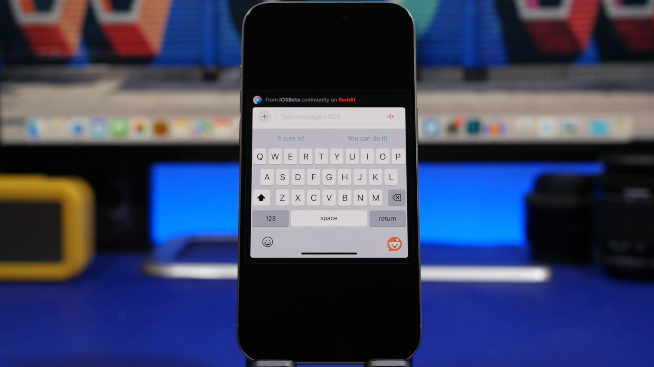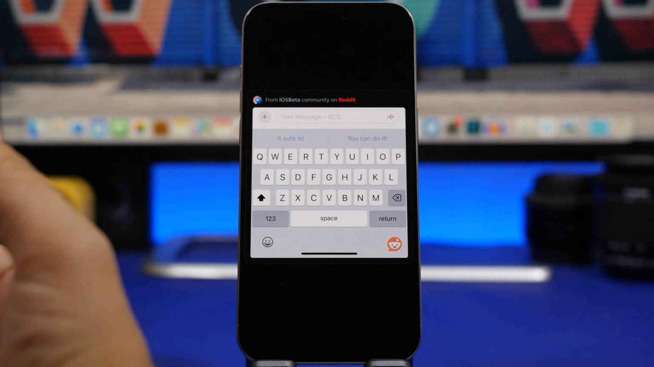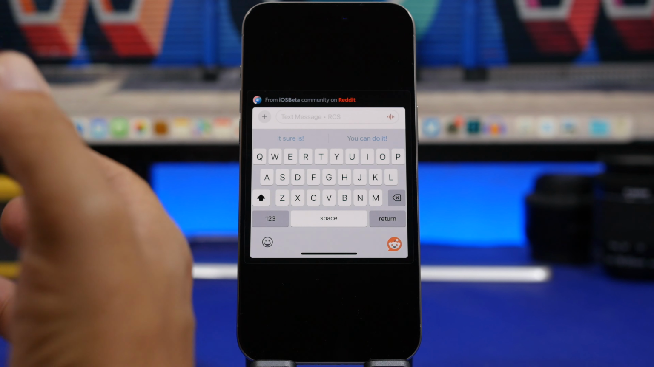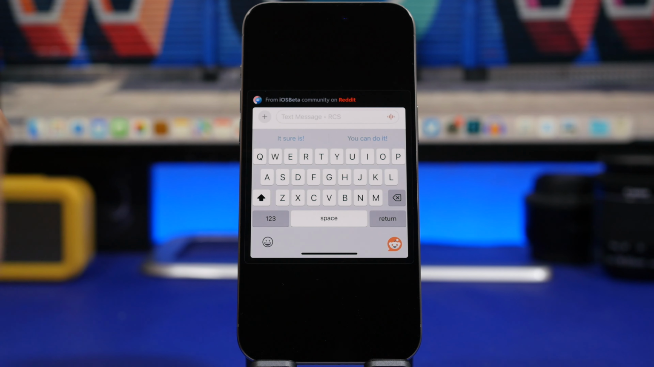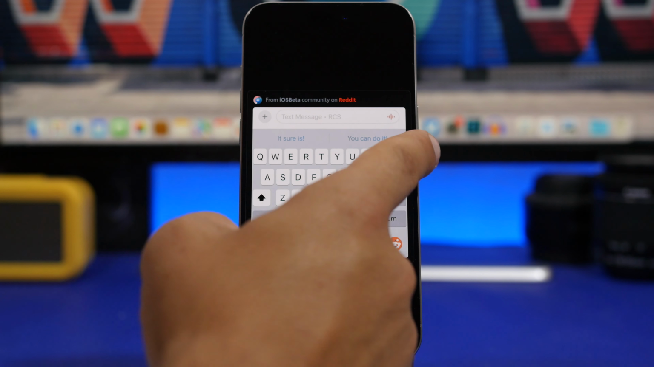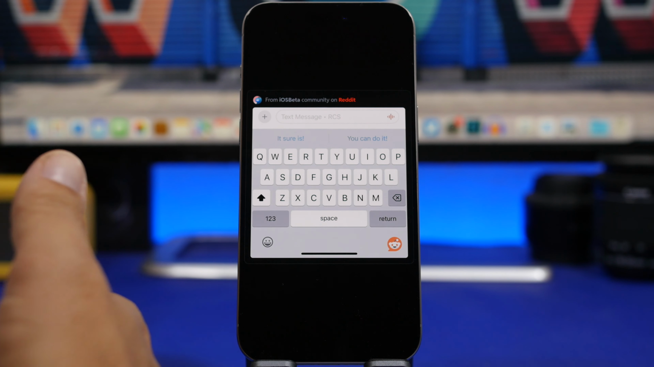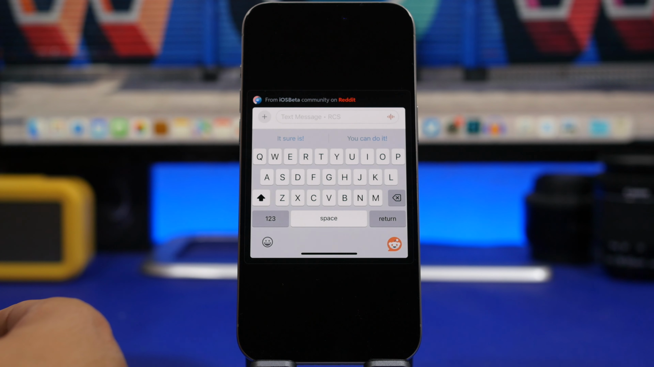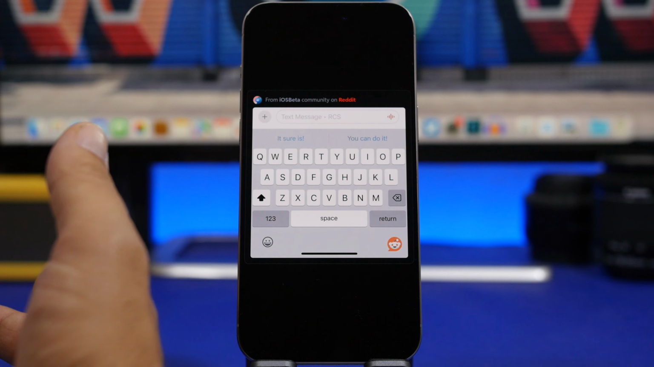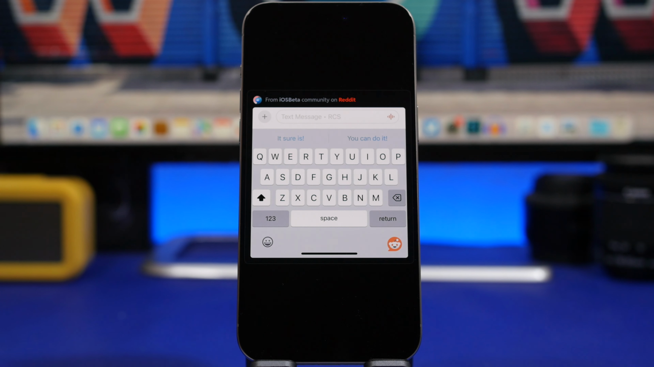And last but not least are intelligent replies. These will work with messages and Mail as well. Now, of course, this is not working perfectly yet, but it will take some time for the AI to improve with the next betas. So you basically get a message and it will determine what that message is, and it will show you right here two different responses, which you can just add to that message. So you tap right there and you respond to the message without having to think of anything or type anything. It's really cool. Again, it works on iMessage and the Mail app as well.